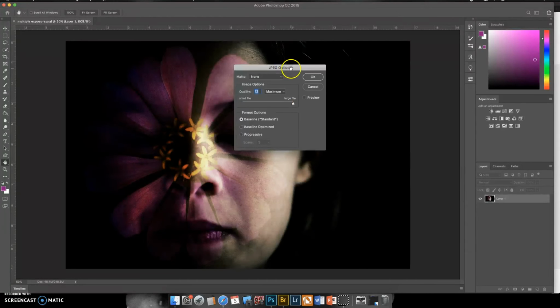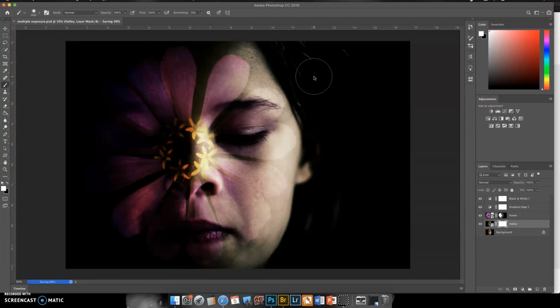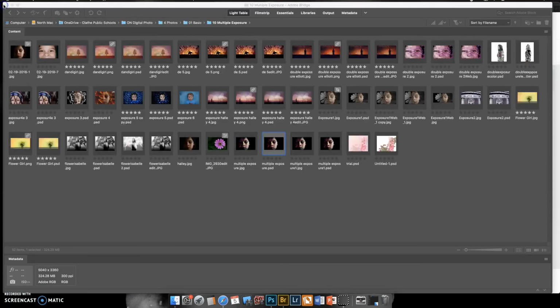The JPEG options box pops up. You want to make sure that you have a quality of 12 and your format options are baseline standard. Then you're going to click OK. Once I have saved that, I can go ahead and X out of that, and I now have both the Photoshop file that has my layers and the JPEG that I will be uploading to my Weebly website.